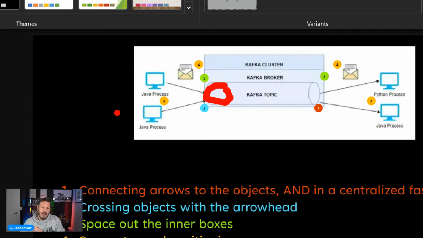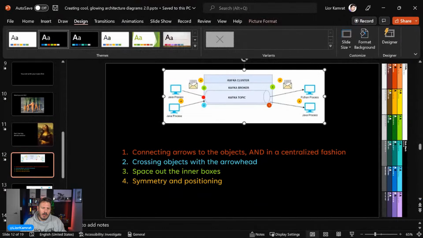Now, here you can see that it's not really the case, right? I mean, you can see that this is actually touching both the box and the pipe. So that's kind of weird. Problem number two. Problem number three is space out the inner boxes.